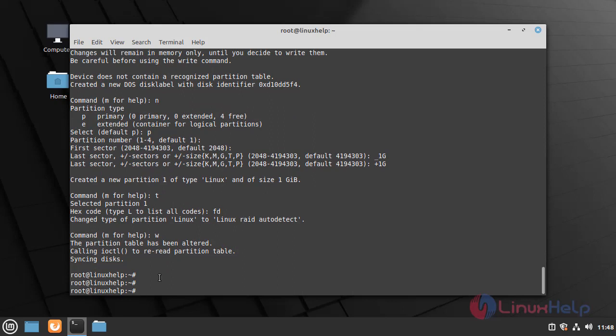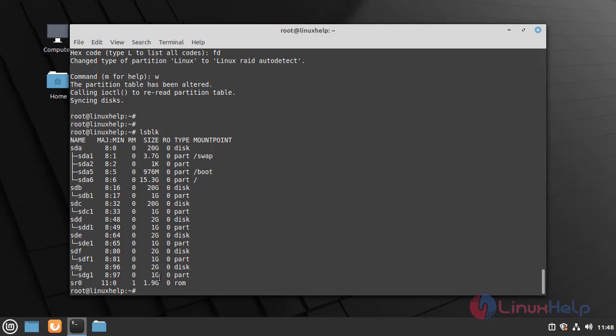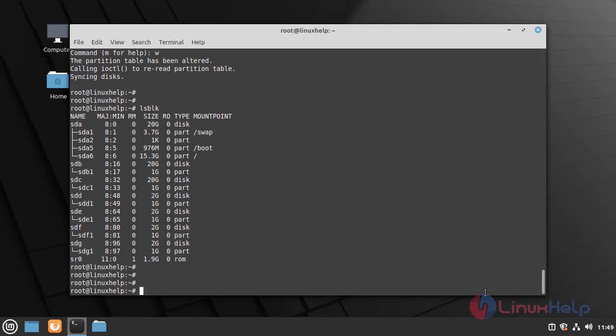The partition is created. Now list the disks. After the partition creation, I will create a RAID. The RAID device name starts with md. I enter the RAID level as 6, and here I am using 4 partitions, so I put 4, and I enter the partition names.